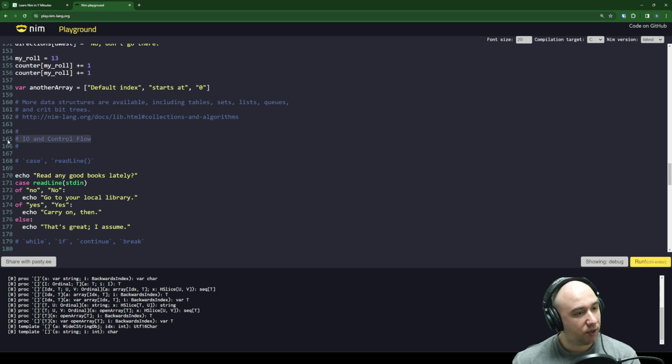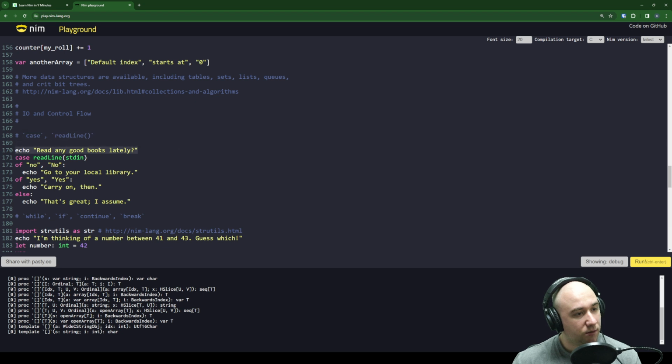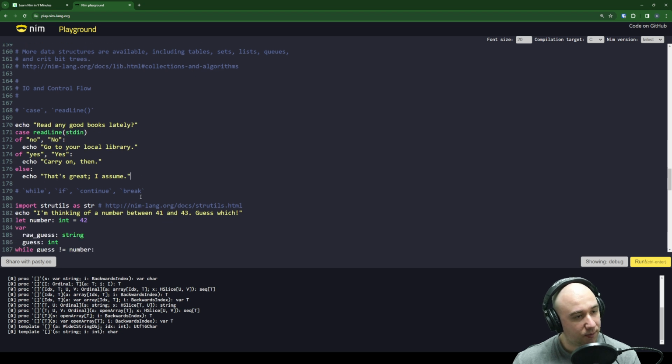So we can go to IO and control flow. Case read line. So echo, reading good books lately, and it's basically waiting for user to input something, and we basically do a switch case on that. If it's no, so again we can put two variants here, go to Echo Library, and if yes, again both cases, carrying on then. And else, so if we put something else, then yes or no. Okay, that makes sense.